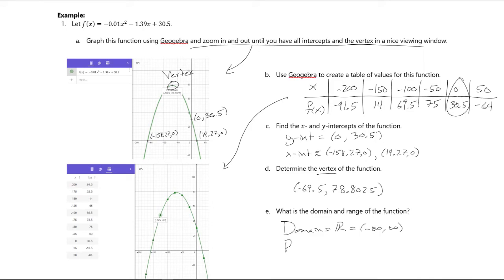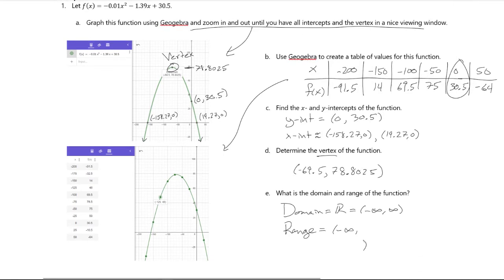The range is all the possible y-value outputs. And we see that this graph does keep going down forever, but it tops out at the 78.8025 value. So the range is going to be negative infinity up to 78.8025, and we can get to that. That vertex is included. That y value is included in the range.